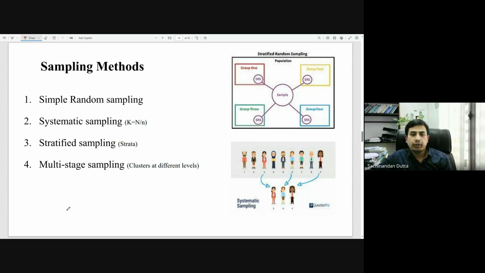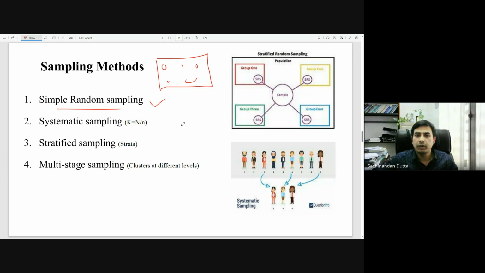Now we come to the sampling methods. Everybody knows about it, but I'll simply explain. Simple random sampling means anywhere. This is my area of sampling, and I am sampling anywhere from this area. That is called simple random sampling. I don't have any specific date or time, and I don't have any specific area for sampling. I am randomly collecting samples from the field. That is called simple random sampling.